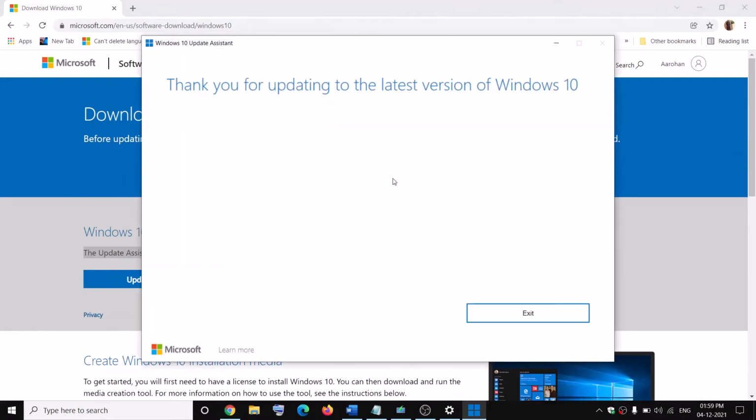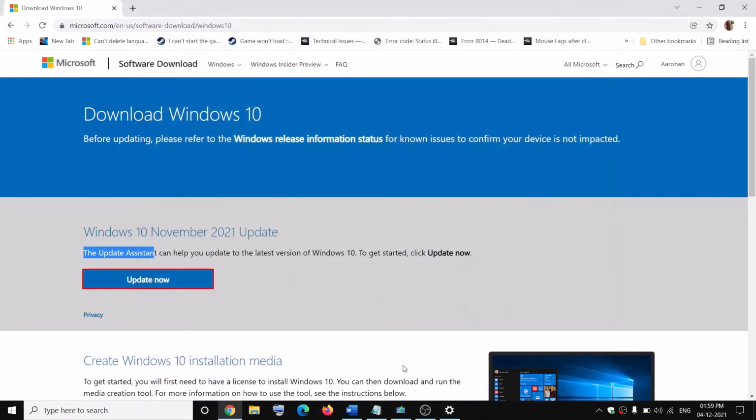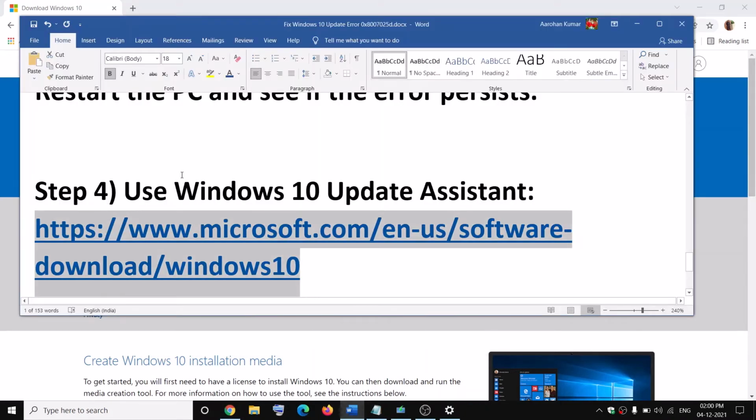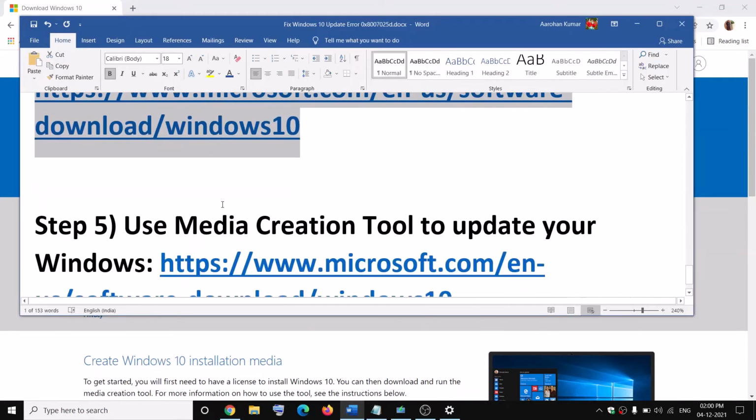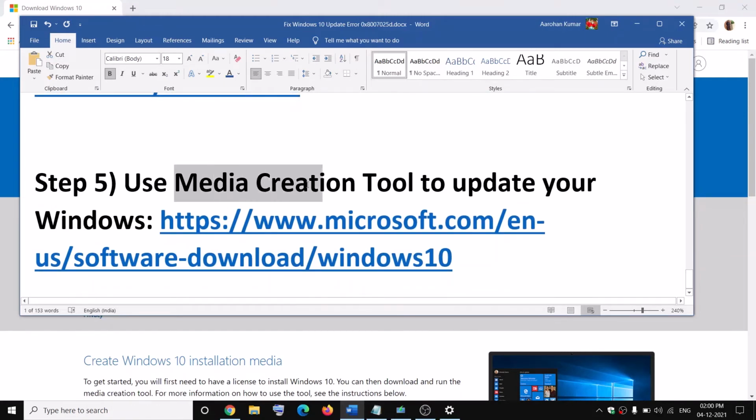Now it will go ahead and check for updates. If there is any update, you will see the update option or install option, and then you can go ahead and update your Windows 10. Now if you are still facing the problem, if nothing is working, you can use the media creation tool.